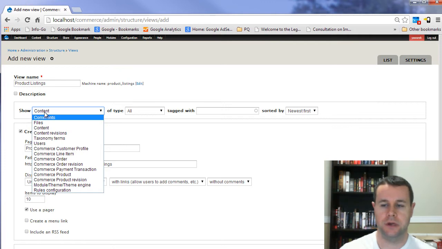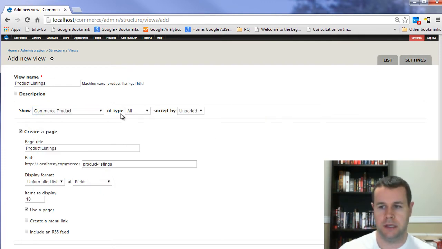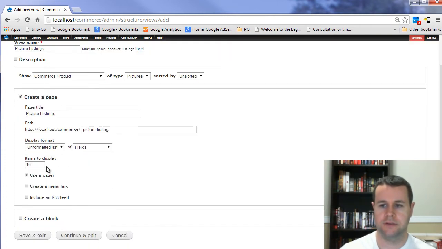Under show, it's originally showing content. What I want to show is commerce product, and it's going to tell me of type all. I can choose pictures or products as well. I'm going to choose pictures because that's what I'm selling right now. So let's refer to this as picture listings, make it a little bit more accurate. We're going to create a page, picture listings, that's good. We're going to do it as fields. We're going to show 10 on a page, and we're going to use a pager.